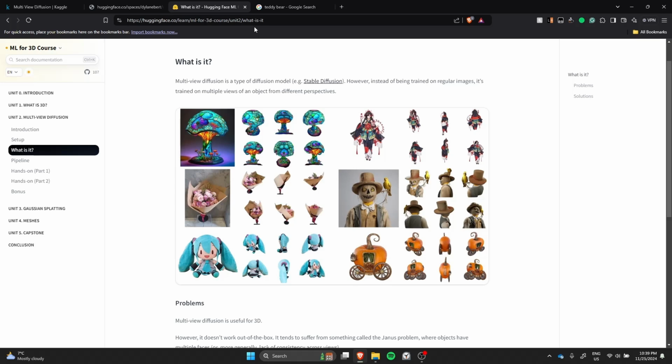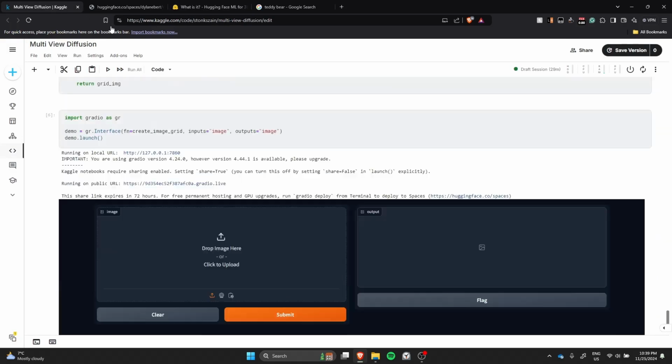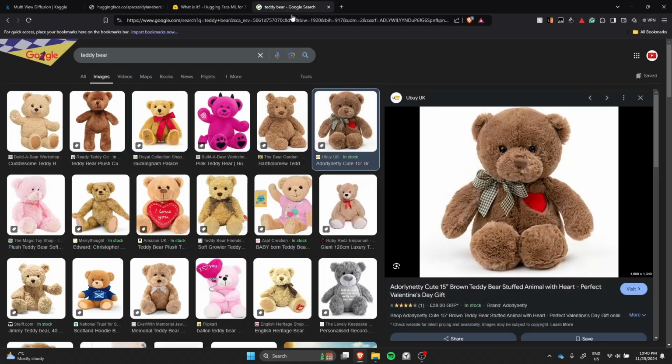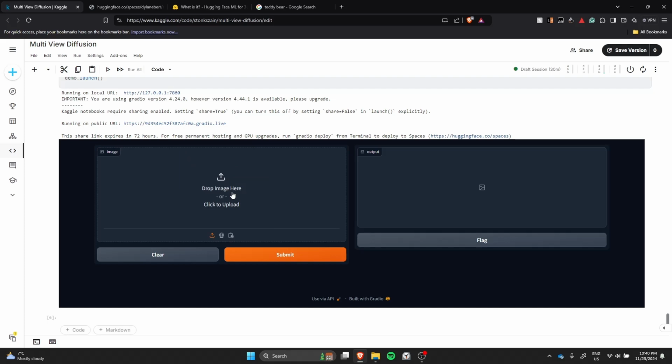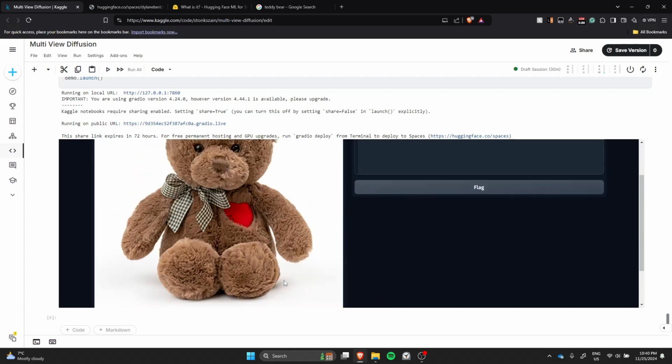And what you can do is you can create an interface where you can drop an image and it'll do this using a diffusion model. And I will show you exactly how to do this, right? First things first, I'll show you what it's capable of. So I can go to Google, I can search up a teddy bear, and I can go and put it into this demo. Right, it'll take a sec to load up, and then I can press submit.